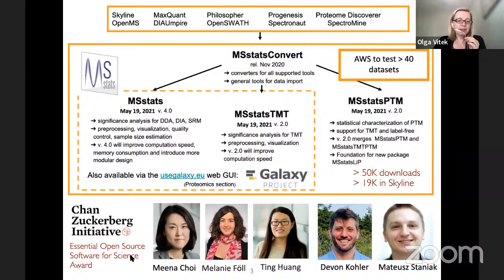So this work was supported in large part by Chan Zuckerberg Initiative, which allowed us to restructure the code to make it scalable and make it more robust. If you have been using MSTATS in the last few years and haven't used it recently, since the last year or so, the entire code base of MSTATS has been completely rewritten to make it much more effective. And so we will hear a little bit today and especially tomorrow from Devon, how this structure is organized. So there are converters, base MSTATS, MSTATS TMT, and so on. And then there are additional interfaces for interactive use.